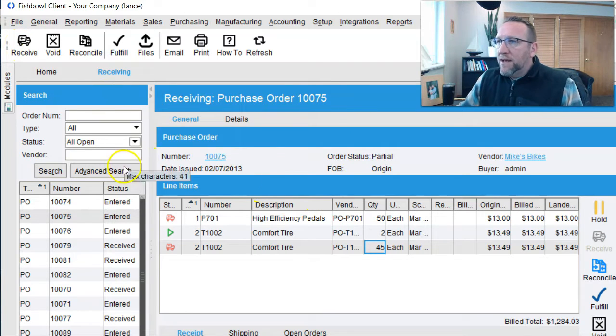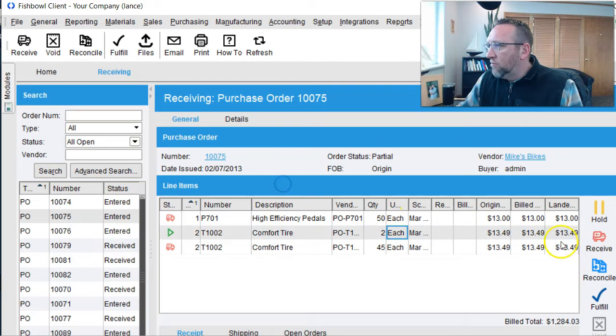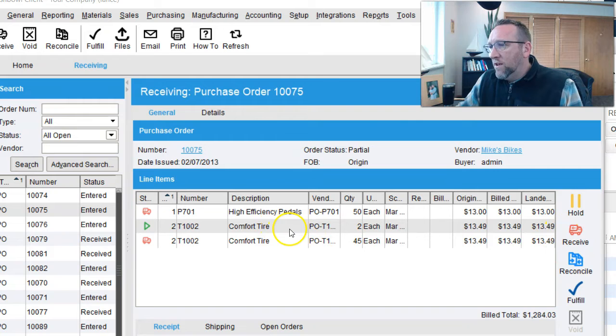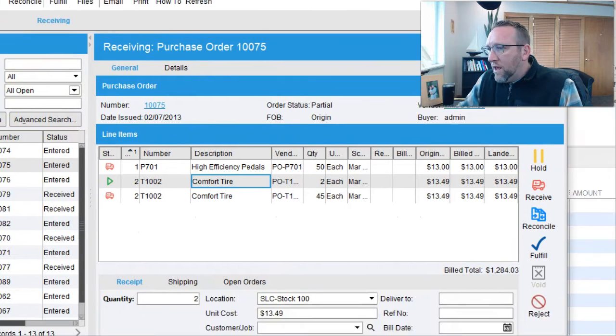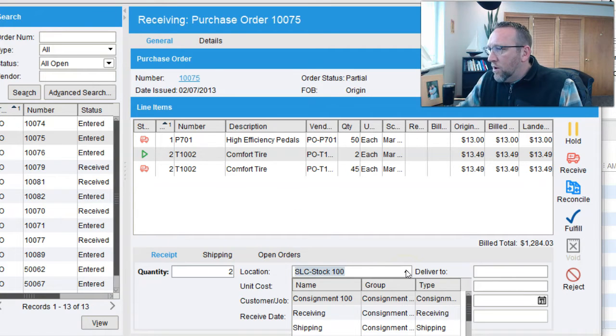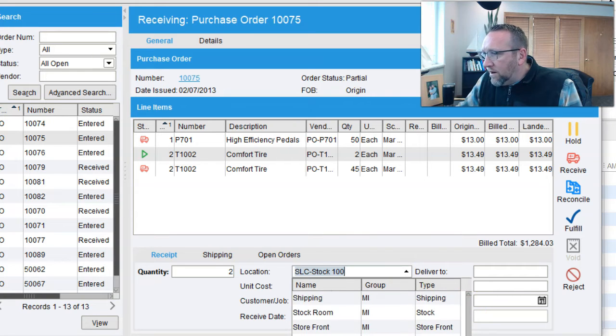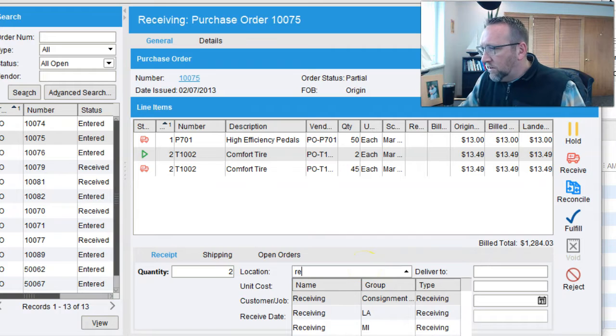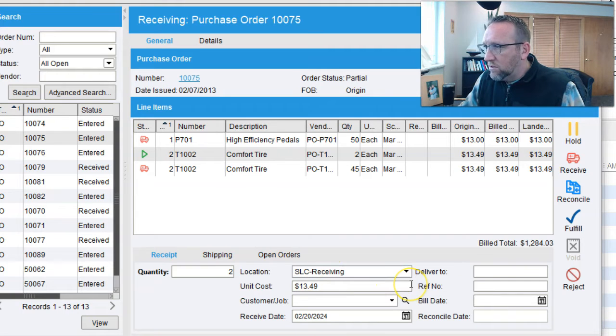But I think the best thing to do is hit the button over here on the right. This receive button right here only receives the line that you highlight. So the idea here is to highlight this line and then enter the quantity you actually received, or just double check that it's right, and select the location that you received it to, whether it's a location different than what's there, or maybe just the receiving location. Could be just the receiving location.